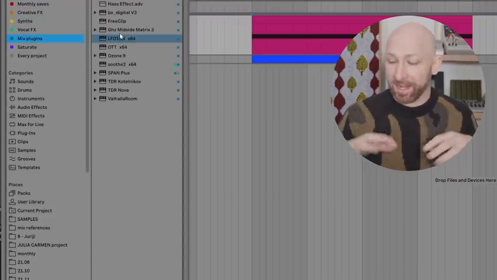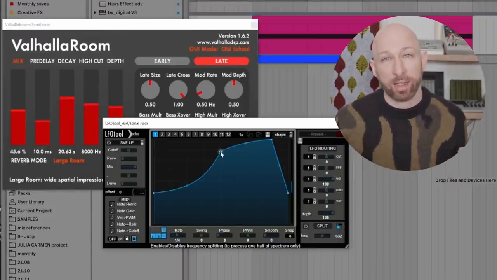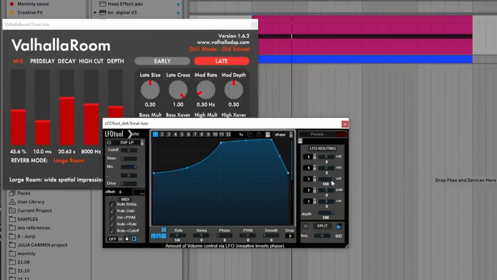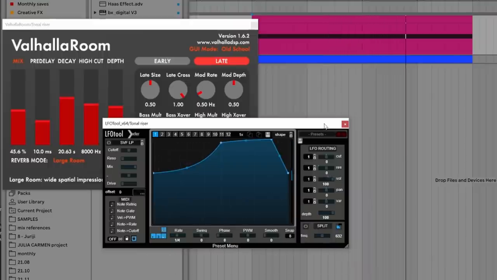In terms of treatment, I like to bathe this thing in crazy amounts of reverb and then put a little bit of LFO tool on there so that it kind of bounces along with the track. And that's how you make tonal risers.